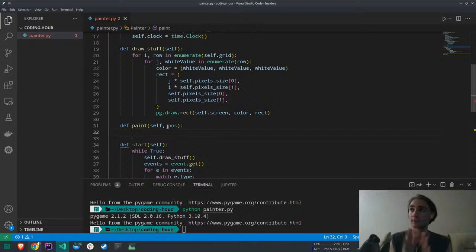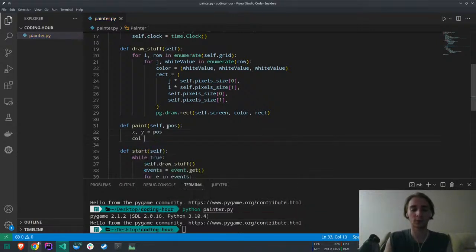So right now we have the mouse position, X and Y values. We have to extract these from this position. Then we have to identify in which column and row this mouse position is, so that we can draw this pixel, well, this rectangle white. So we divide the mouse position's x value by our pixel size, and we actually do integer division, because we don't want column or row to be a real number. We want them to be integers, so we can access them inside our grid.